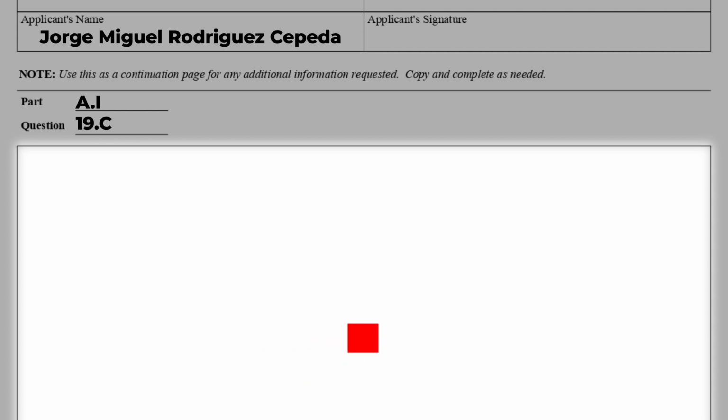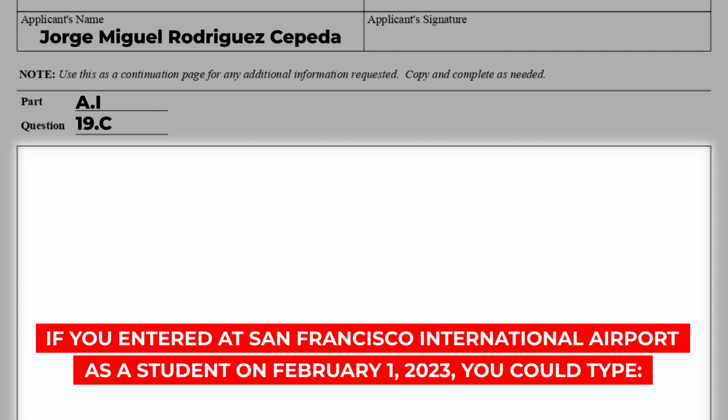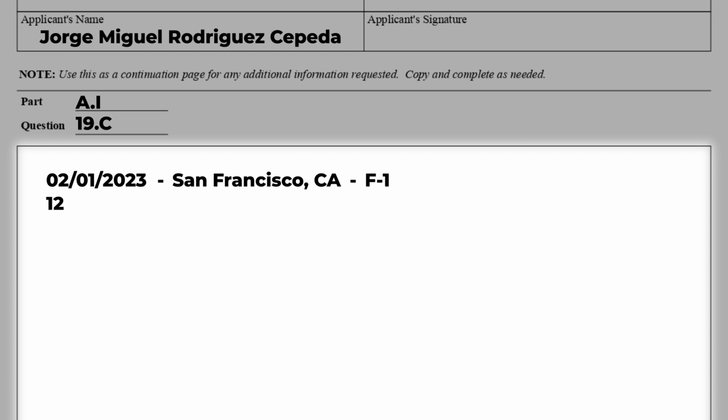So if you entered at San Francisco International Airport as a student on February 1st, 2023, you could write 02, 01, 2023. Then do a space, and then type a dash. Then make another space, and then type San Francisco, CA, followed by a space, then a dash, and then F-1. Got it? Great. If you've got additional entries, just drop down a couple lines and do the same thing, and keep doing that until you've addressed every entry.